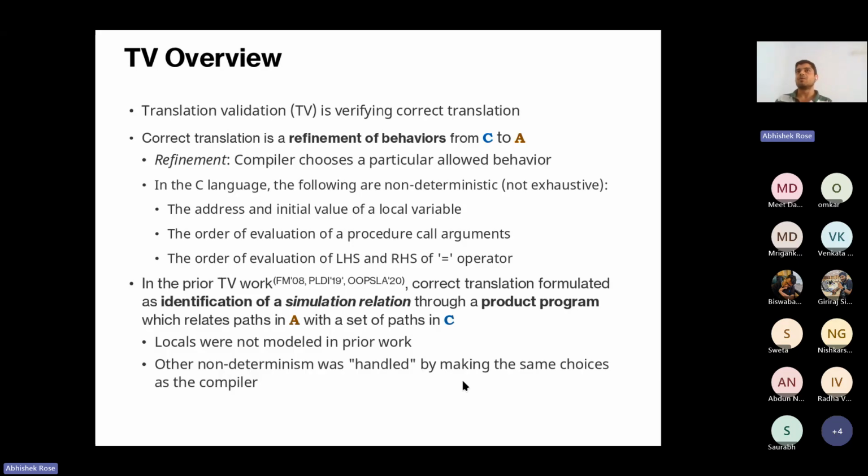So in this prior work, locals were not modeled, and other non-determinism was handled by essentially making the same choices as the compiler. So largely the compilers make the same choice for each input. For example, in case of the third example, the assignment operator, the compiler will make largely the same choice each time it compiles a C source code.